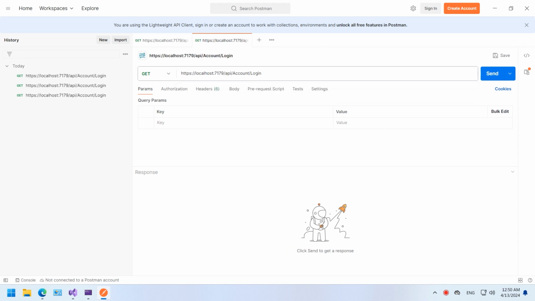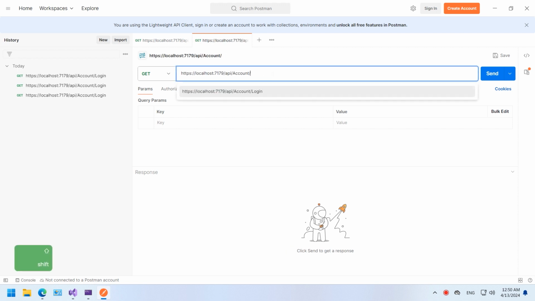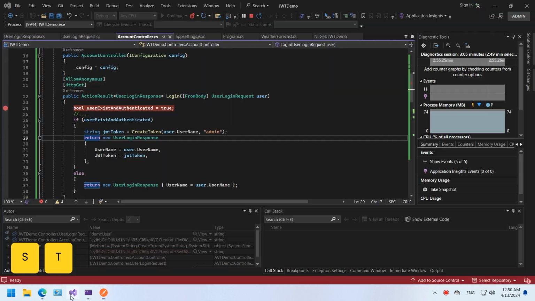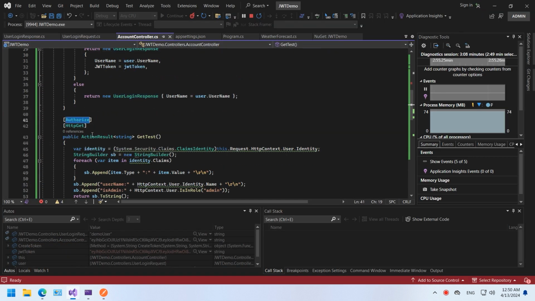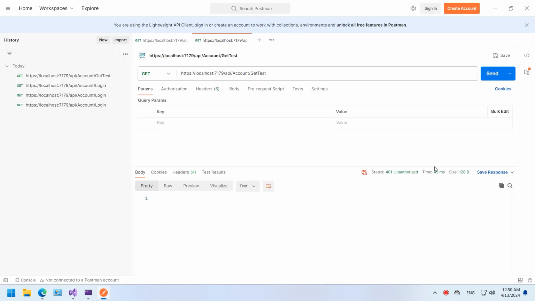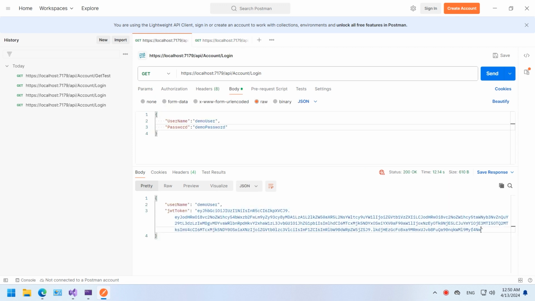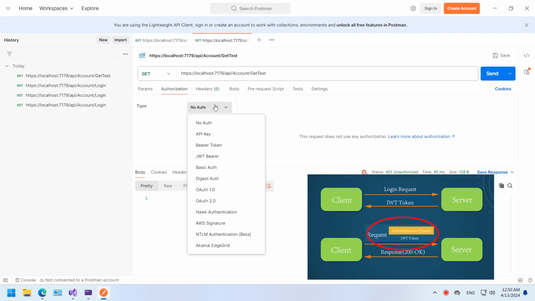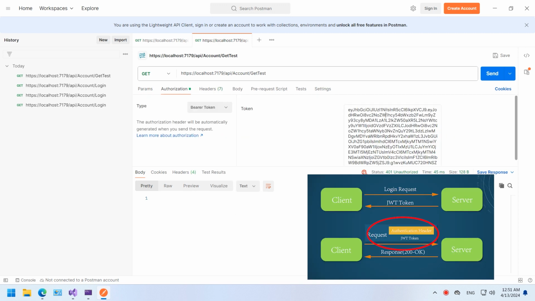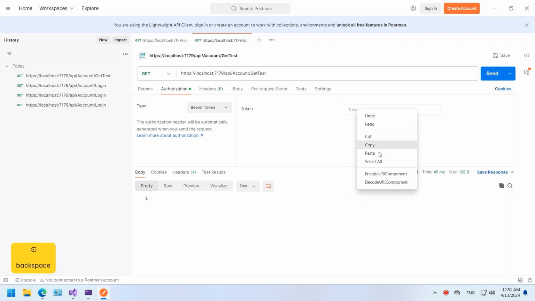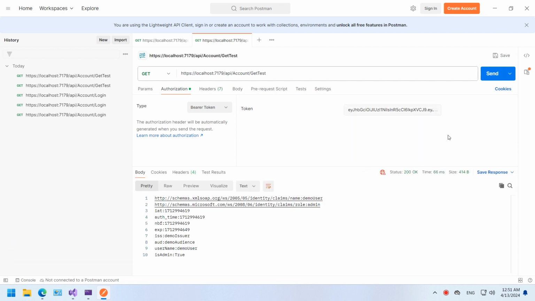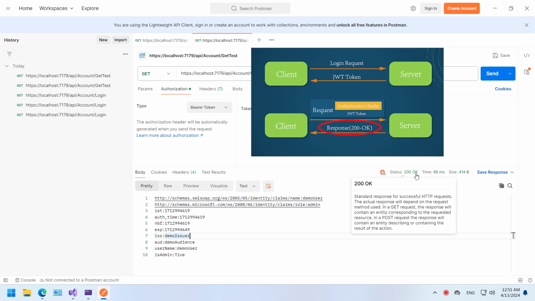Let's test the getTest method. We can't access the method without JWT token. Copy the JWT token from login method and fill it to the authorization header of the getTest request. Now request success.